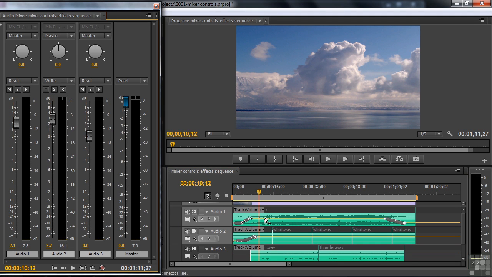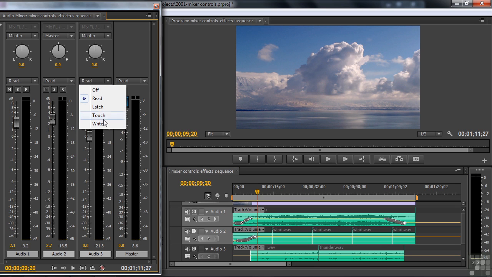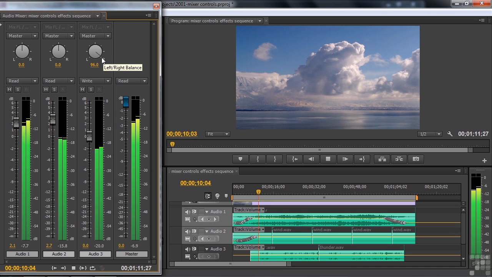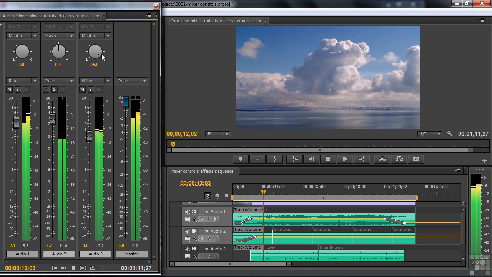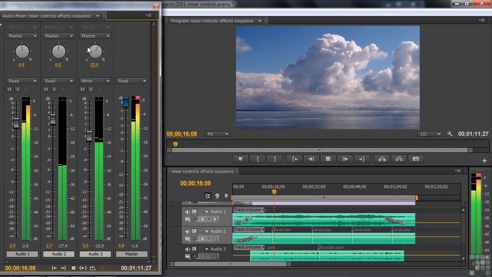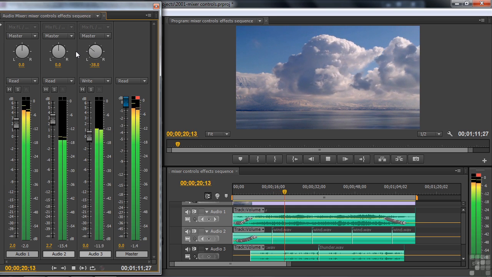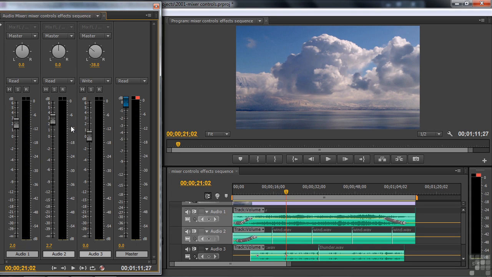I want to pan the thunder. So I'm going to turn off write here, turn that back to read, switch this over to write for the thunder track, for track number 3, and I'm going to control the panning. I'll start over here to the right because I want the thunder to come in from the right. We'll just play this now and bring the thunder across the page here. Like that. Now we've panned it across the page.